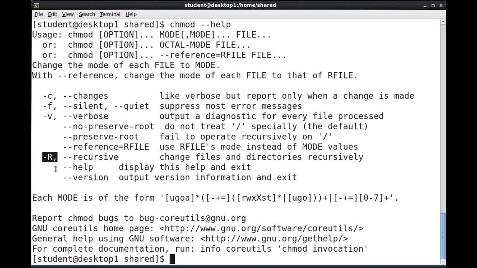For the mode, there are two methods of specifying the mode. One is a symbolic method, and the other is a numeric or octal mode. For the symbolic method, we use letters and symbols to represent how we want to make a change. For example, we would specify whether we want to change the permissions for the user, also sometimes known as the owner, the group, other, or all three of those permission sets. We use the letters u, g, o, or a.